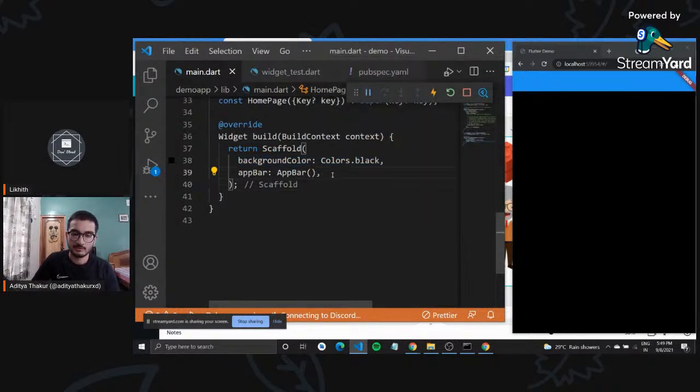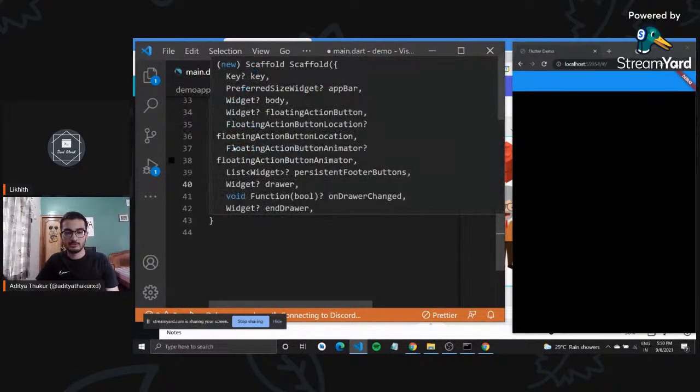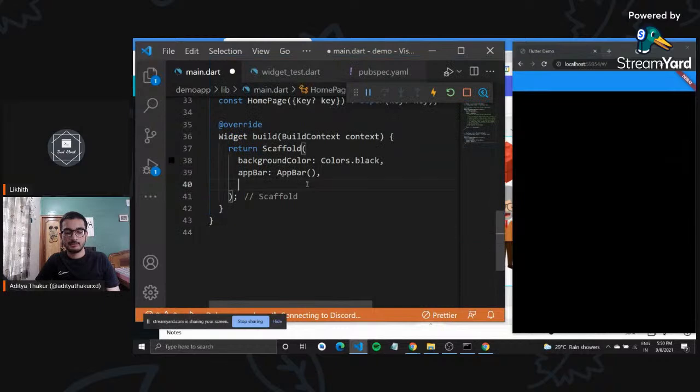We also saw the floating action button, the small button that we were clicking to increment, is also part of the scaffold. And you can see it here, floating action button. There is also a certain property called body. Now body takes in certain widgets. Now our scaffold becomes our base widget, and we can specify widgets that we want to pile on top of it.